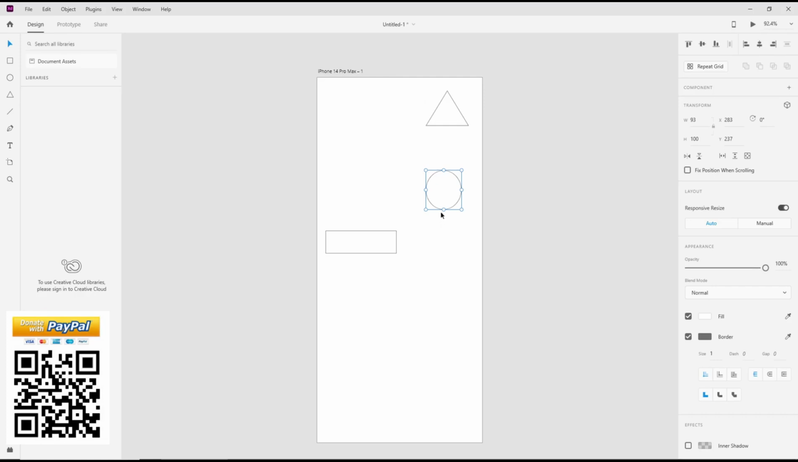To resize, you can click at this point for the handle. You can resize the circle into an ellipse, or you can resize these triangles bigger, or you can resize this rectangle.